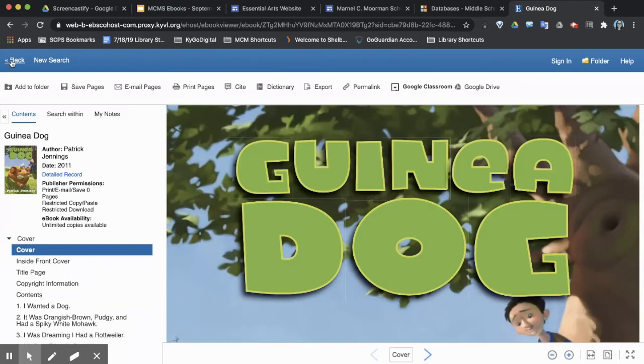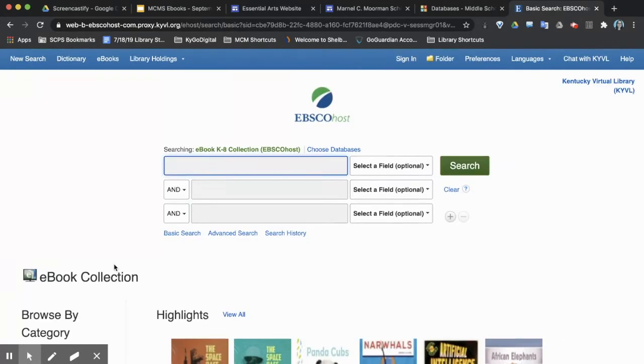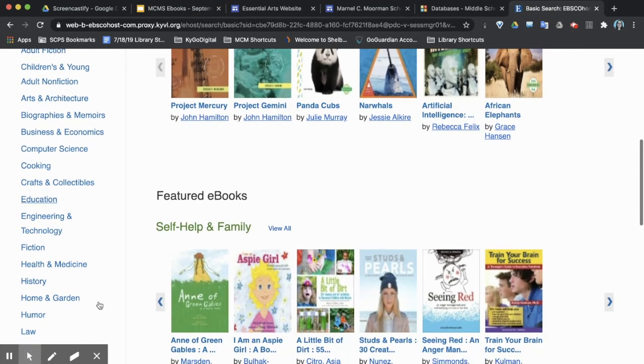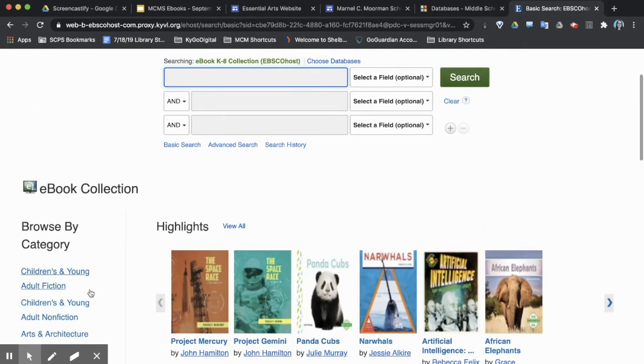So that is, if I decide this isn't the kind of thing I want, then I can go back to the main page. I can browse by category. If there are some of these things that I like better than others, then this might be a good way to find something.